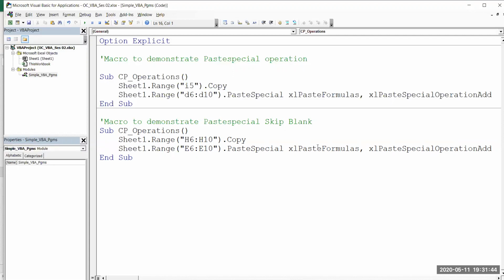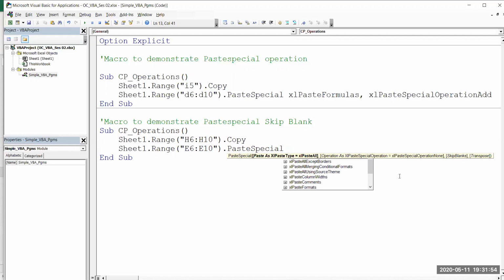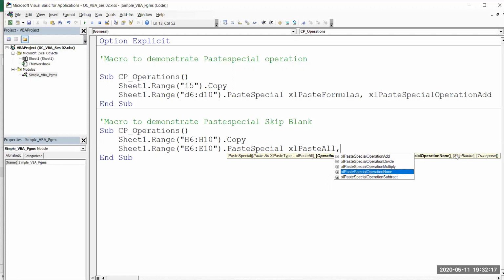But this time, paste special, you can directly say... See, in paste special options, you have all this. The type of paste, you can choose all here. Operation, we are not performing any operation, so we'll give false over there. And for skip blanks, I need to mention true. So let me show you this. I'll choose paste all, and for operation you have none here. You can choose this. No operation has to be performed.